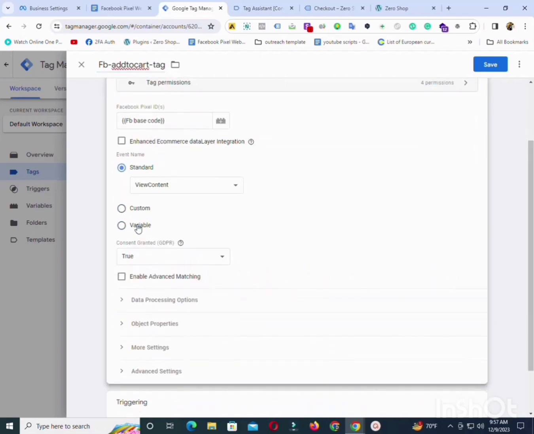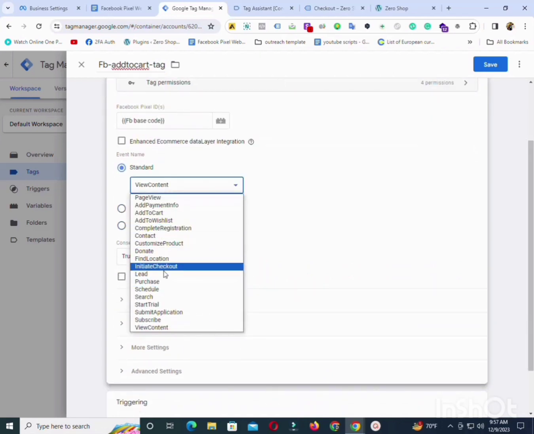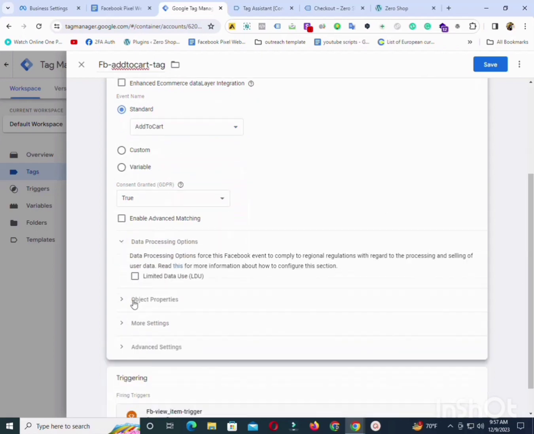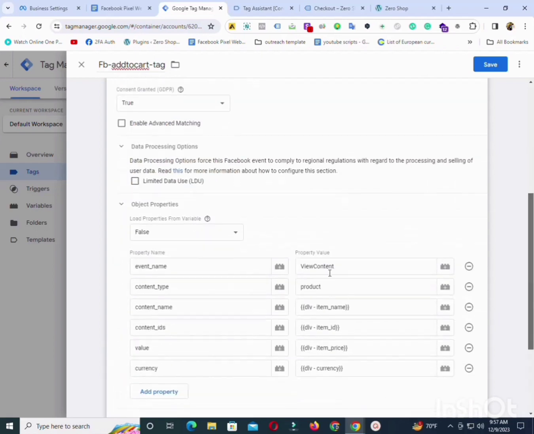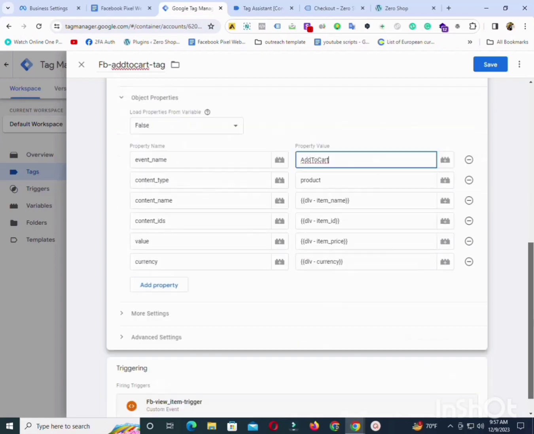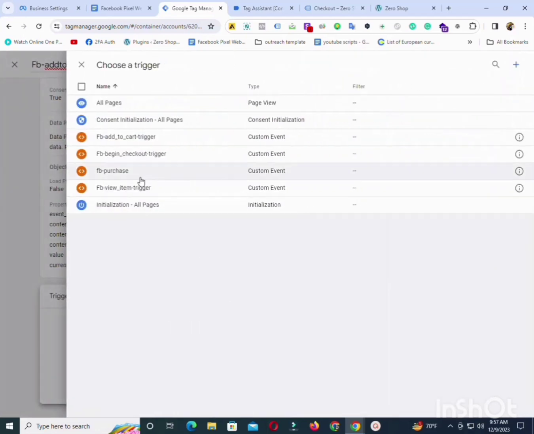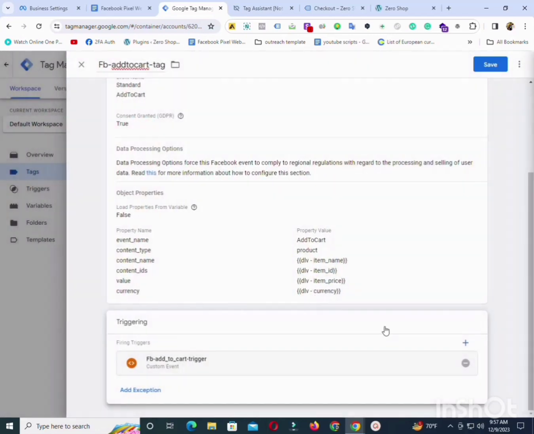Just you have to change the event here. It would be add to cart, and the event name would be add to cart. And the trigger I will select here the add to cart trigger.